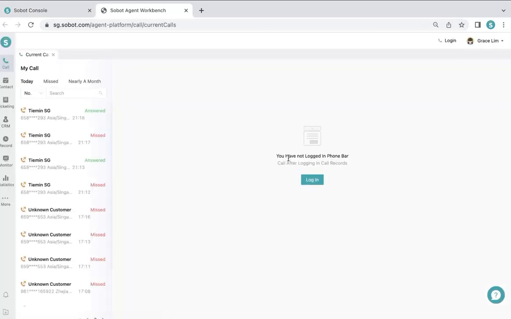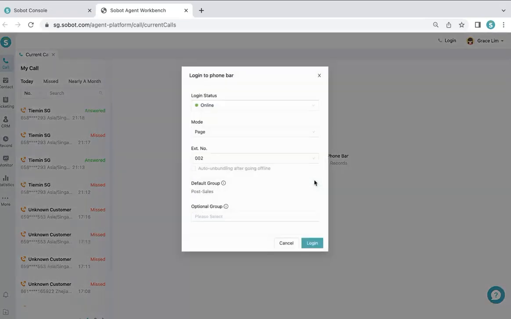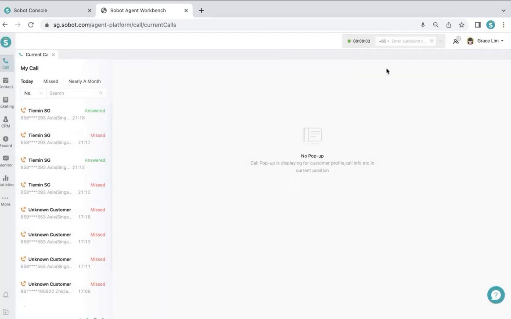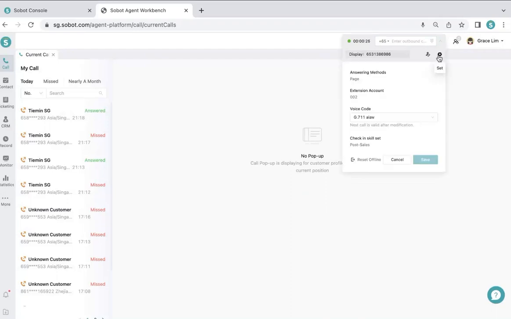The first thing you need to do is log in to the phone bar. You can only make the phone call after logging into it, right? So here is the phone code. Then you can copy the number you want to dial and paste it here, or you can just dial them manually here. This is the display number. This is how you can switch to internal call and more setup: the answering methods, extension account, voice call, right? Let's just make a phone call here.